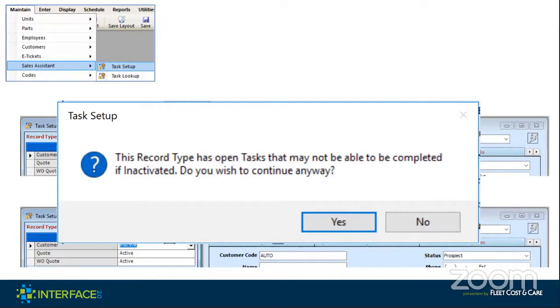One other thing to be mindful of as you're working in this setup screen is, if you turn Sales Assistant on and you make Customer tab active, and now your staff has been going, and you have several hundred customer type tasks that your staff has recorded, if you now go inactivate customer type tasks for them, they may not be able to access those tasks. So if you do try to inactivate something that has a bunch of tasks already associated, we're going to toss up this warning to you just to help you be mindful that that may not be the best approach.